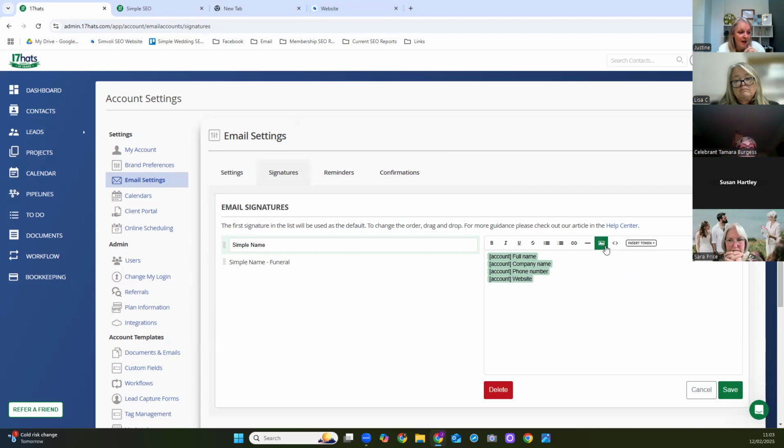I could insert photos. Just remember, the more you put into a signature, the slower it becomes, and therefore it may appear more spammy. But I do have a photo on one of my signatures on the 17 Hats I use all the time, so I make that look nice. Some of them I might put at the bottom review details and asking for reviews. I would use that email at the end of the process. I may have a different email signature for my funeral customers than I might for my wedding customers.